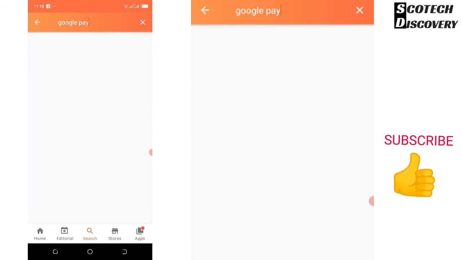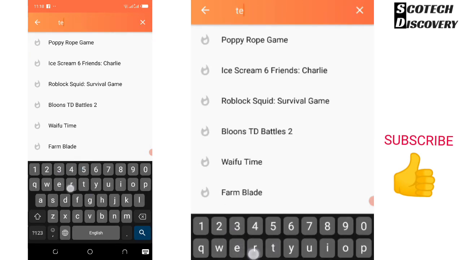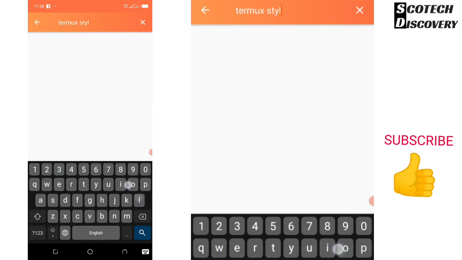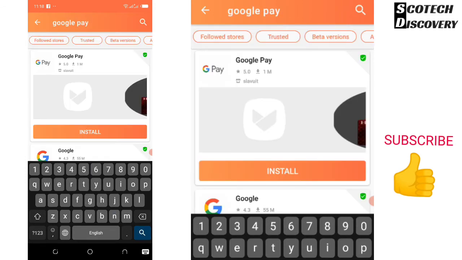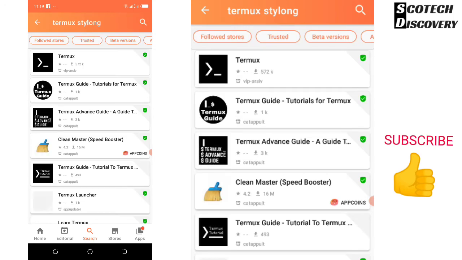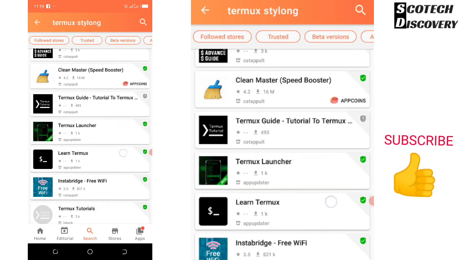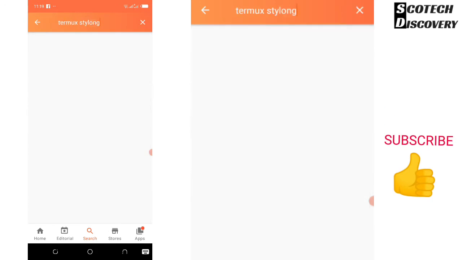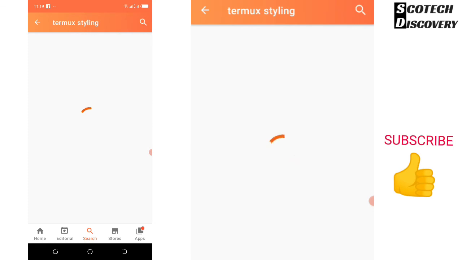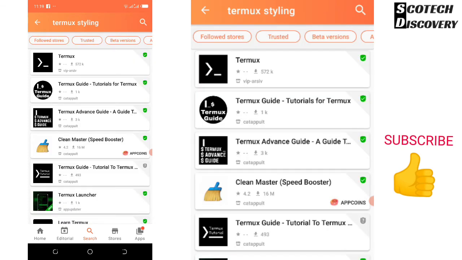Let's take that Termux styling that is paid for in Play Store. We are probably going to see it free for download here. Termux styling. That's how you reduce cost for yourself. Now you see we have different kinds, so you're gonna check for it. It brings just Termux. Maybe like I said earlier, other applications you can find, and some of them, you see, we don't have it here.